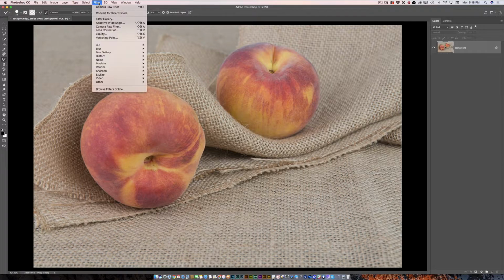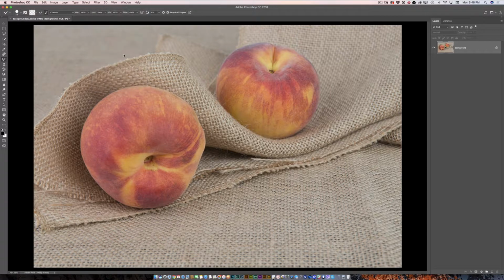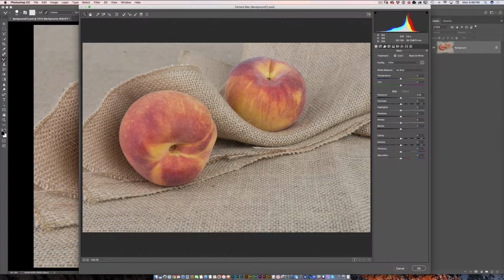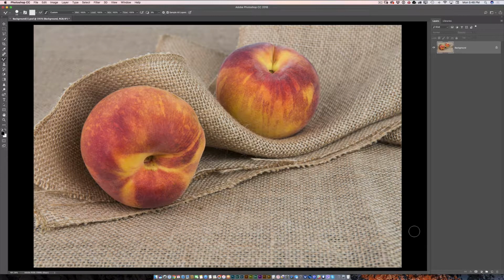I will go to Filter, Camera Raw Filter, and I will prepare my image to be painted. Before I start my painting workflow, I would like to apply more contrast to my image. What I will do, I will move the contrast slider almost to the right, and also I will move exposure slightly up, and I will click OK. Now I can start my painting workflow.